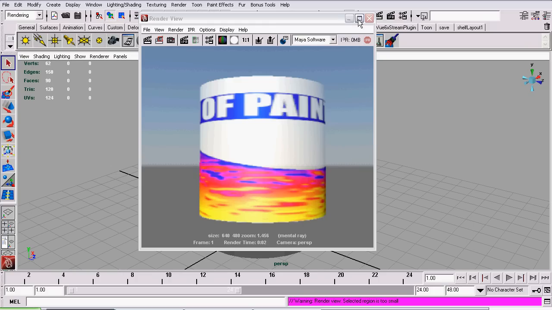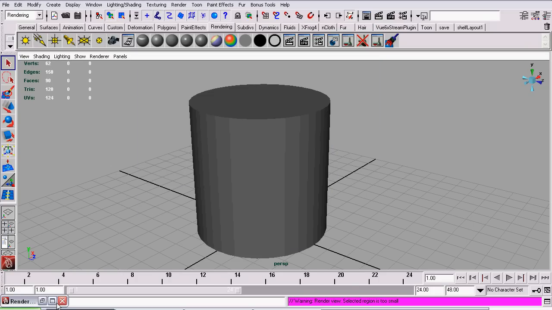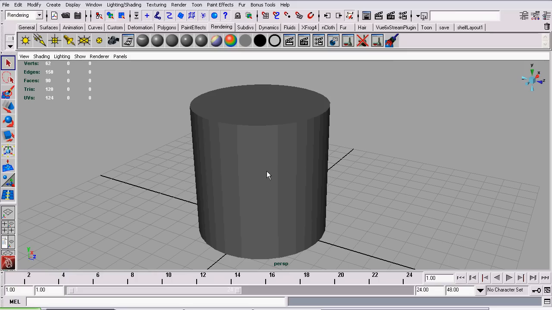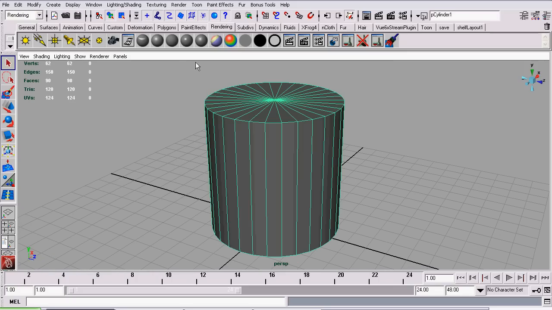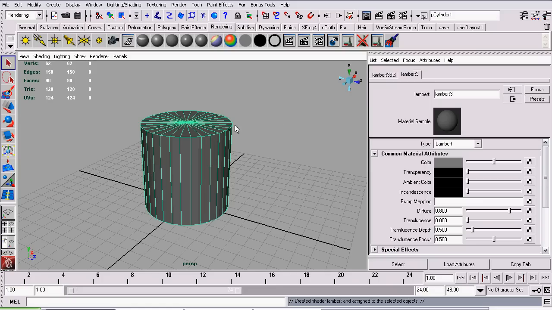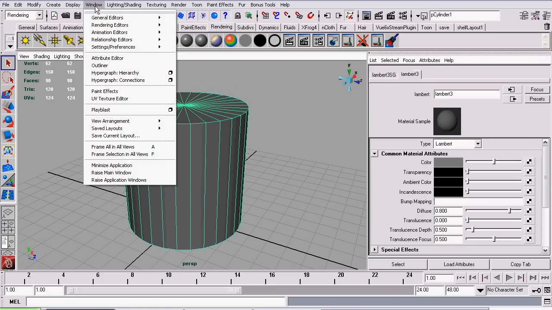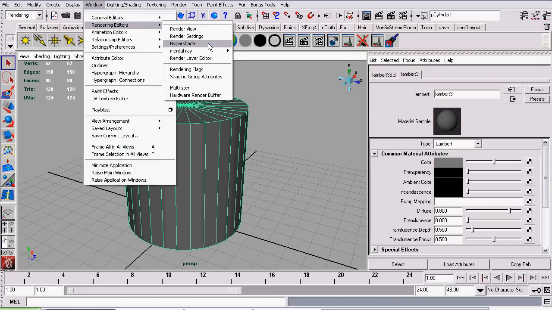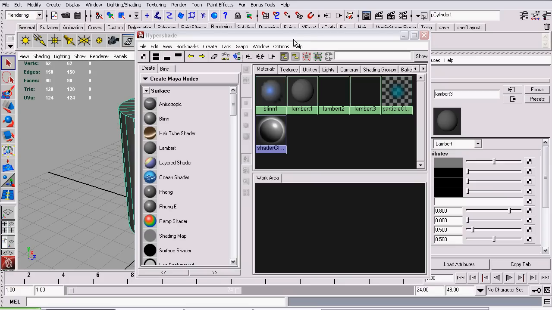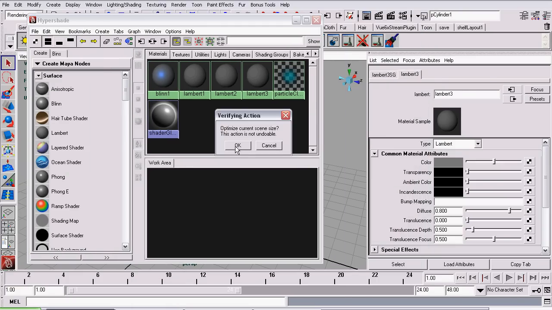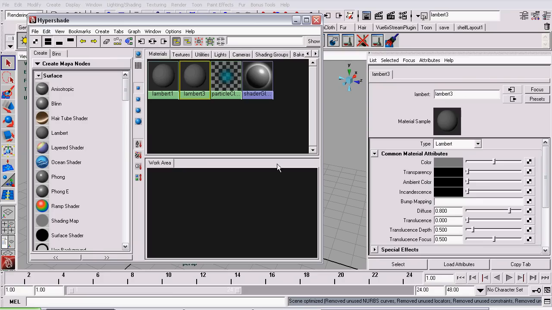Back to Maya. I will close the render view for now, and let's get started with our label. We'll do the label's texture first. So select your model and assign a new Lambert to it. How you do this is completely up to you, and the next thing I want you to do is go to Window, Rendering Editors, Hypershade to open this up as well. Let me just clear out the nodes I previously created, and let's get started.